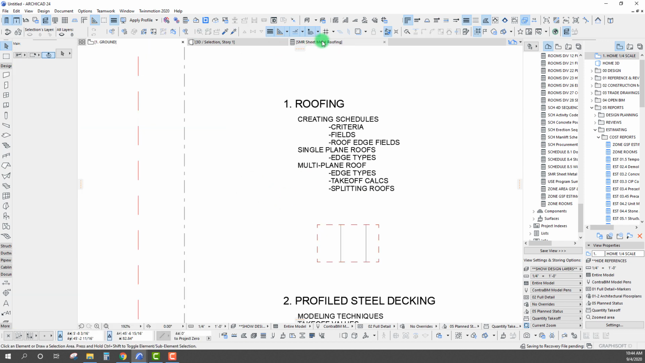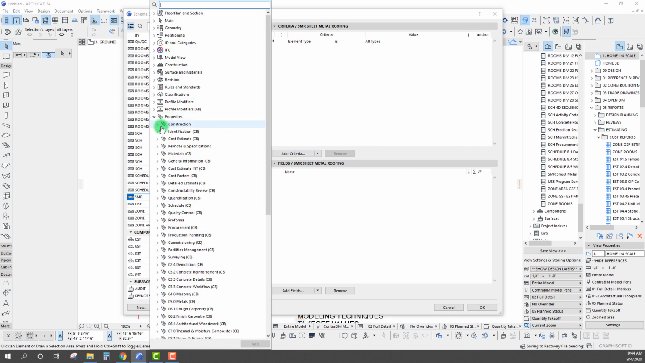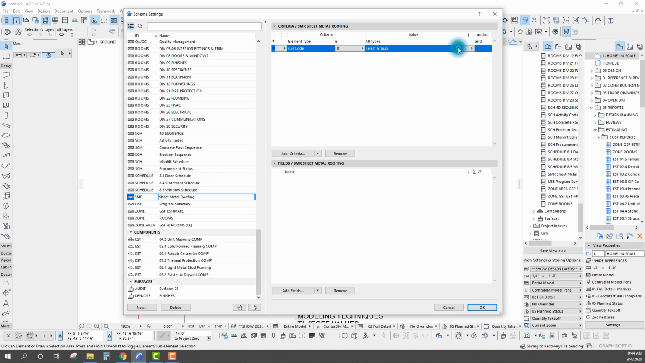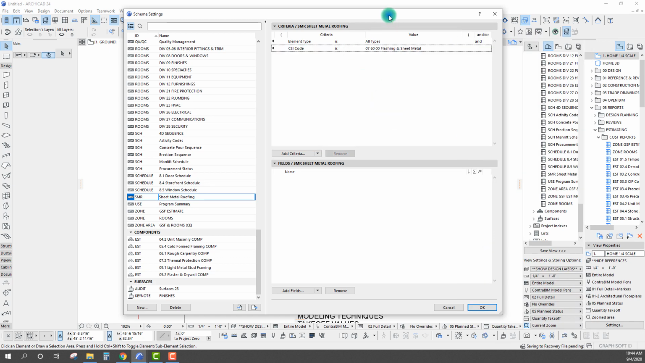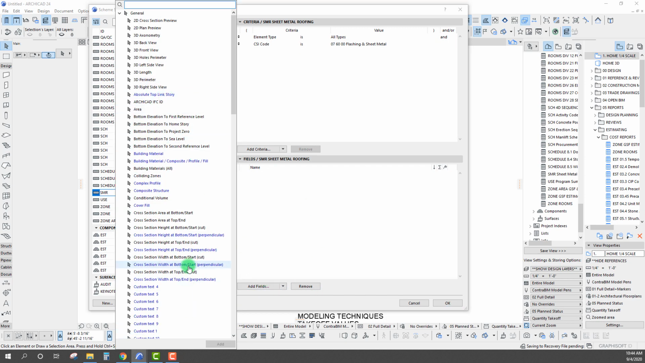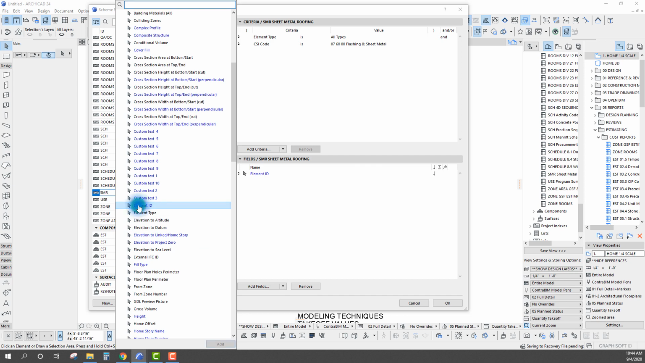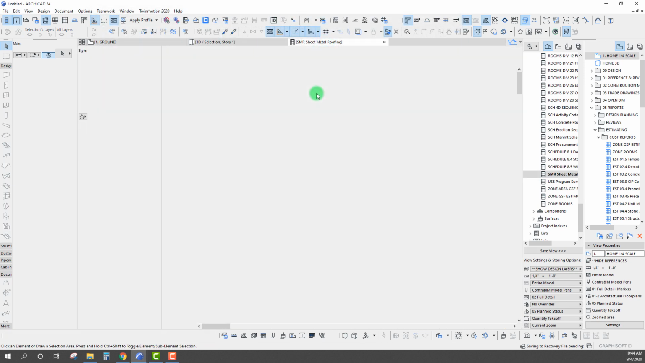So let's start here. We can go into our scheme settings just by right clicking on the tab up here on top. Let's go in here and start by using an identification property. I'm just going to assign it to a flashing and sheet metal criteria. And then one of the most basic parameters that we can list here is going to be our element ID. So let's start with that and see what we get on our report.